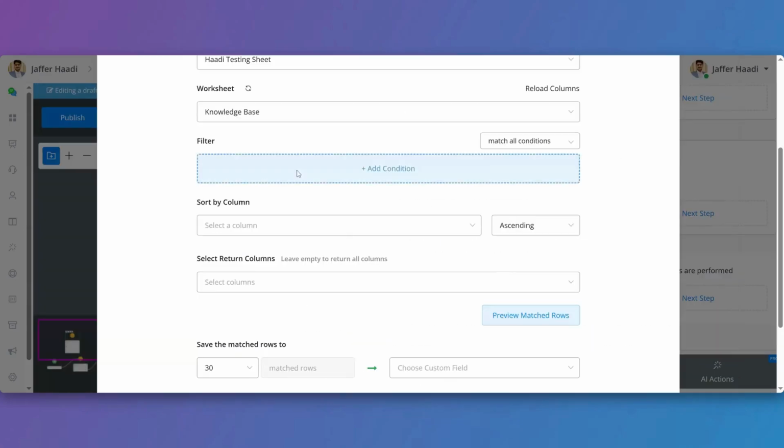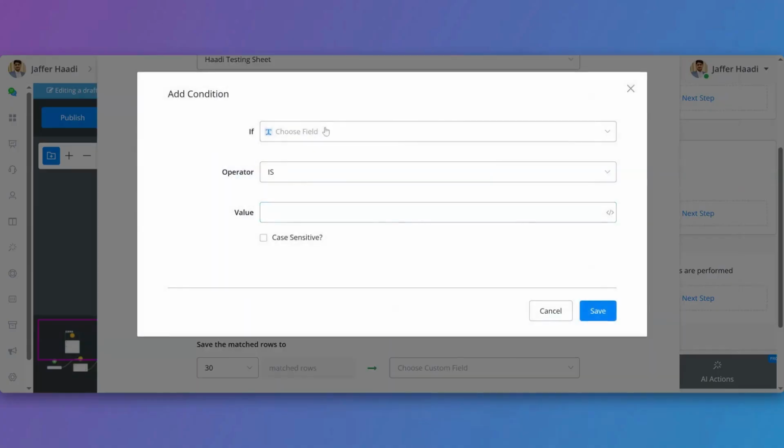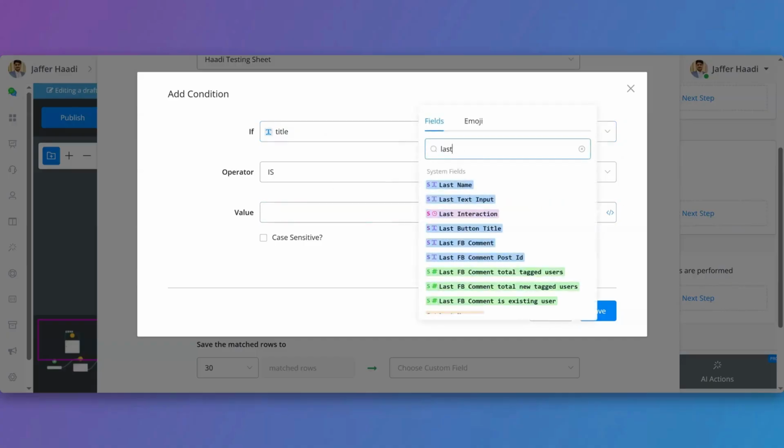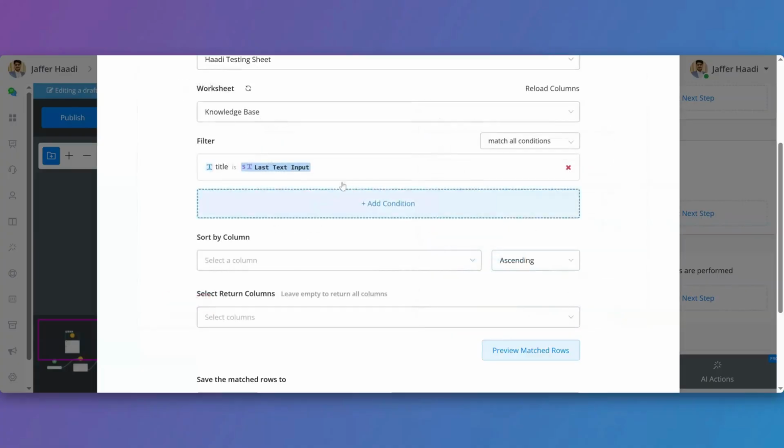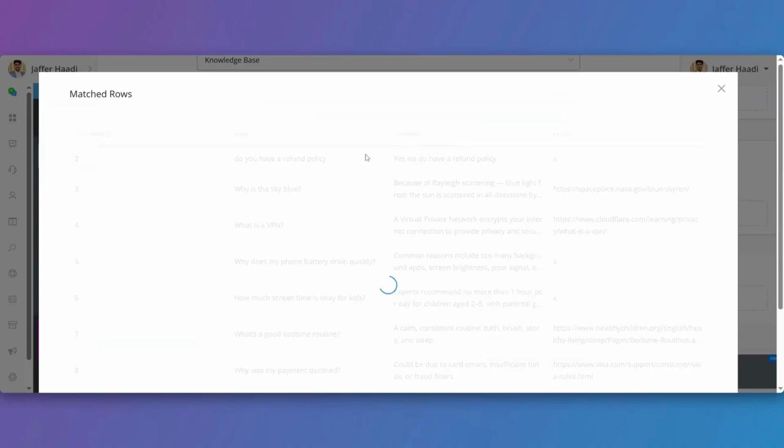And one mistake most of the people make is adding a condition. Let's say they are going to match a title with the user input, let's say last text input. Okay, and then they save, and then they click on preview.